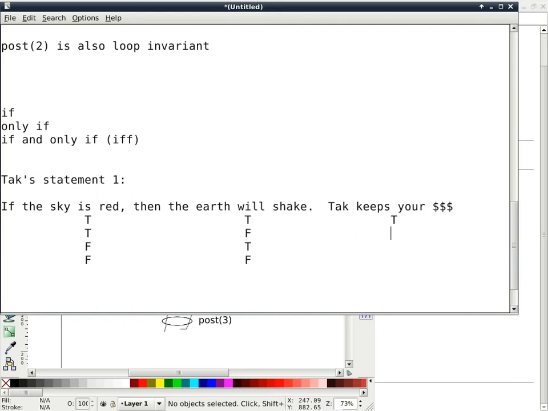The next case is the sky is red. You look out, the sky is red, but there's no earthquake. So what do you think? Can I keep your money? No, because what I said is incorrect. It is not true. So the entire statement is false, and you get your refund. In this case, you can slowly and calmly come to me to collect your money because there's no earthquake.